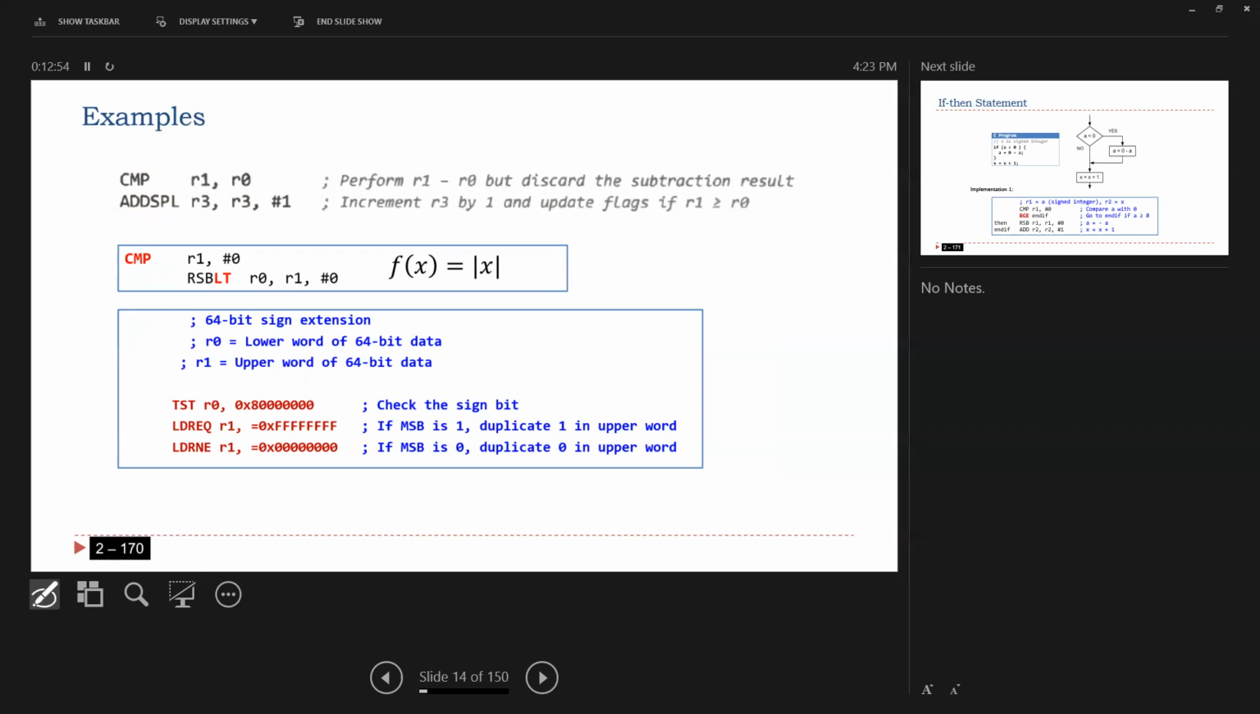So here I'm saying, if the result of R1 minus R0 is plus, you know what plus means? Plus means the negative flag is 0, right? Because this one is going to check the negative flag. So the result is going to be plus when R1 is greater than or equal to R0, right? If this is true, please do this addition. So this instruction is not going to add all the time. It's only going to add if the condition is true. If R1 is greater than or equal to R0, you are going to do the addition.